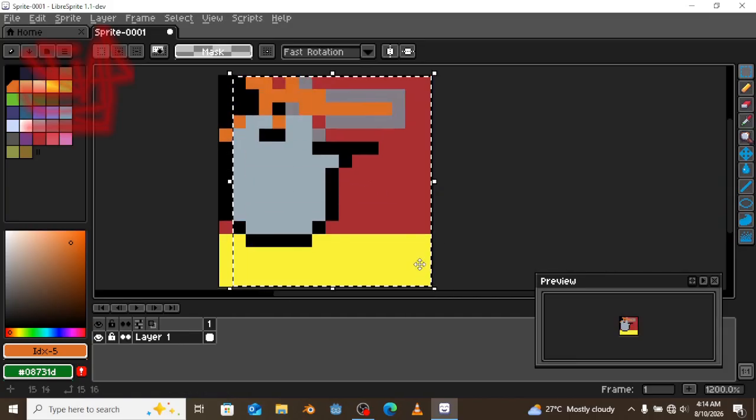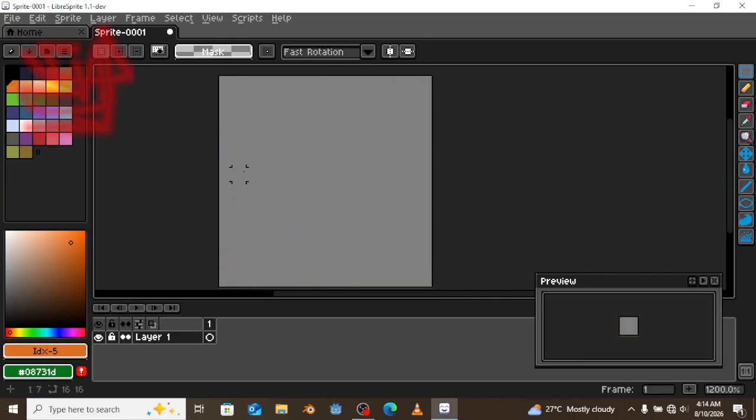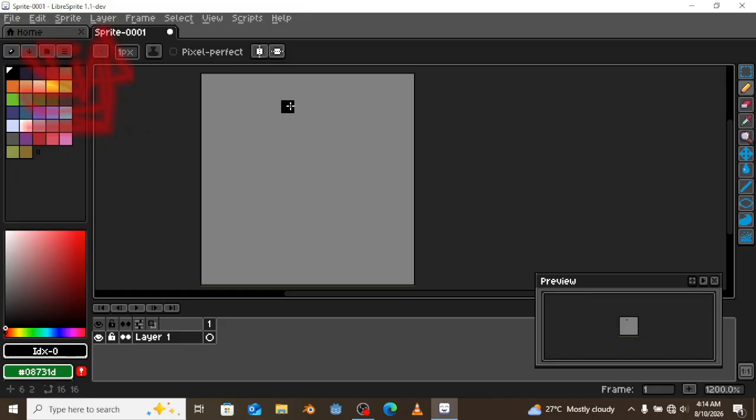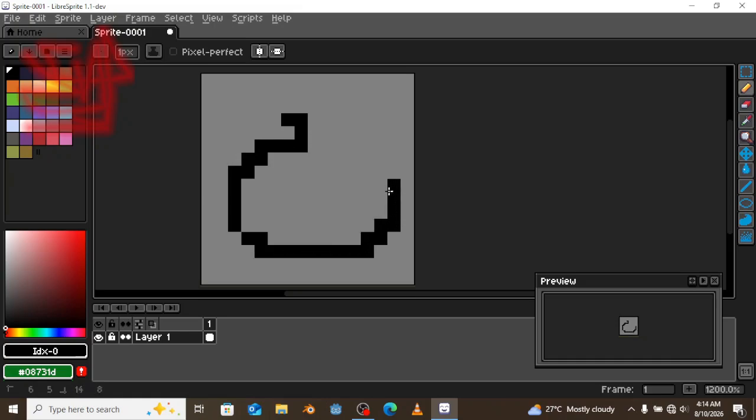So right now I'll just show you some few tricks in LibreSprite. I'm just going to quickly draw something over here. I don't really know what to draw. Maybe this is a fruit. Yeah, maybe this is some fruit. I mean, it doesn't really look that well, but yeah.